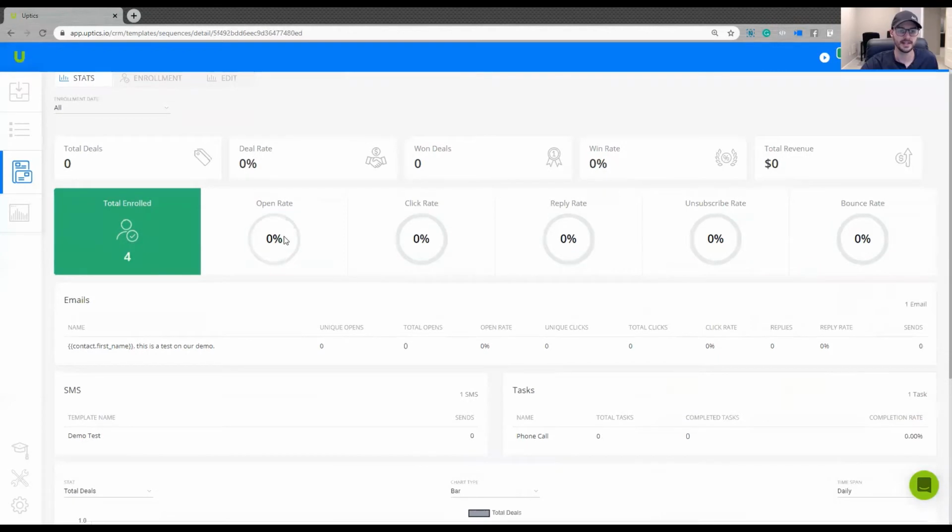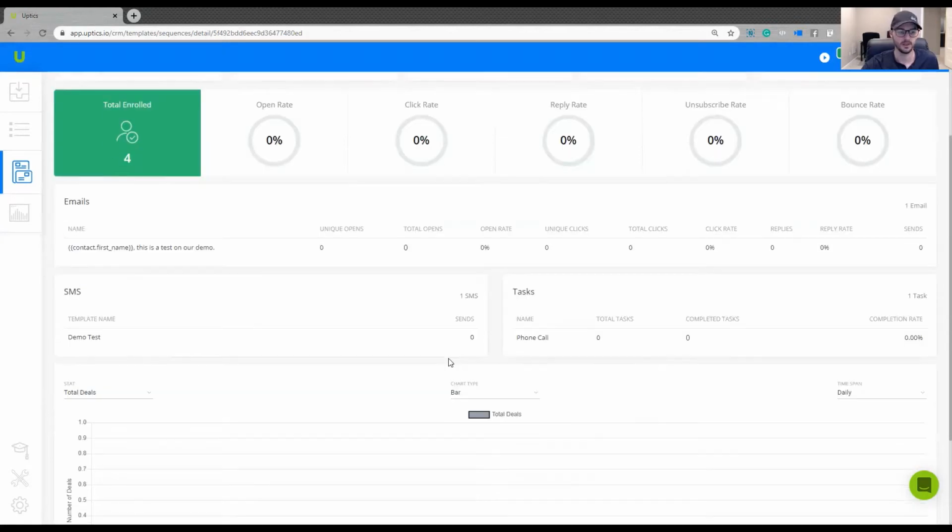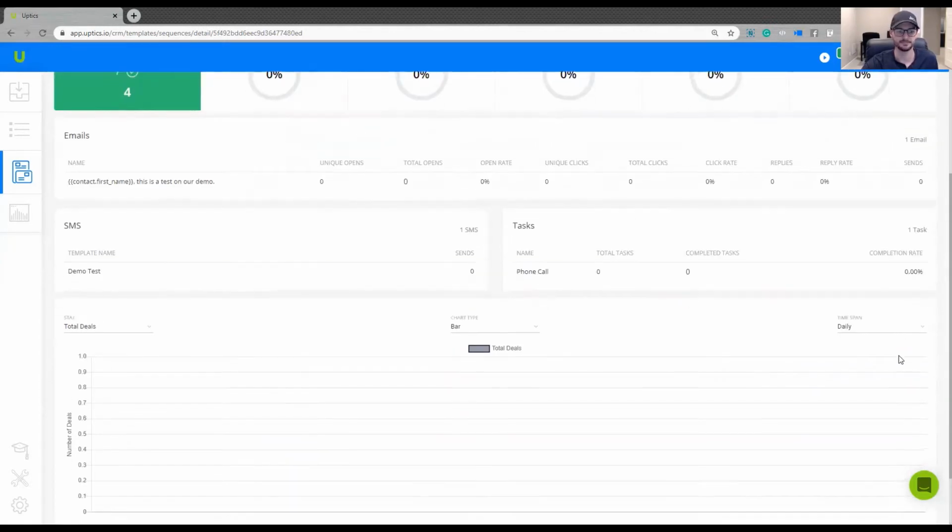You can also see your summary information of your emails: open rates, click rates, reply rates, unsubscribe rates. If you have 10, 15, 100 emails in here, it's going to break down every single one of them and show you all the KPIs for every single one of those emails. It's going to tell you total SMS sends and your tasks here, total tasks completed. So all your completed tasks by you or your sales rep, and then your completion rate so you can manage all your manual tasks there.